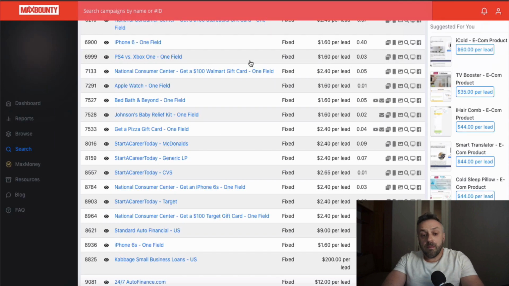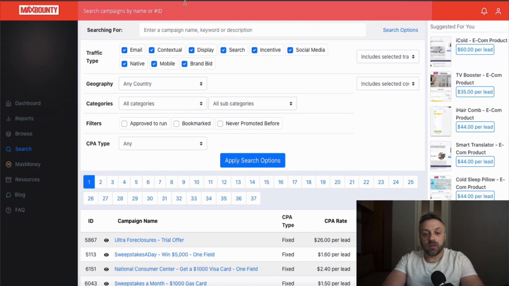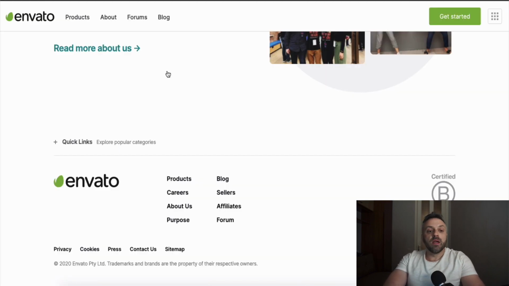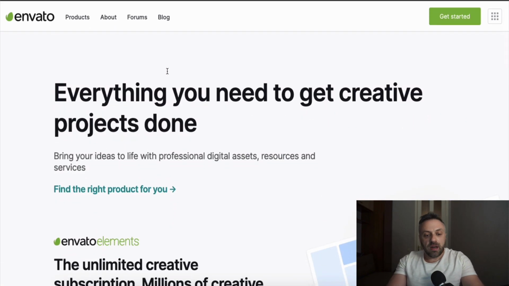They actually had a Max Bounty offer some time ago, and this is an offer I recommended. Now, I'm not affiliated with this offer at all. I just like this offer. And it's Envato, right? Envato is a site. They have a lot of other sites, but really what they are doing is providing everything you need to get creative projects done.